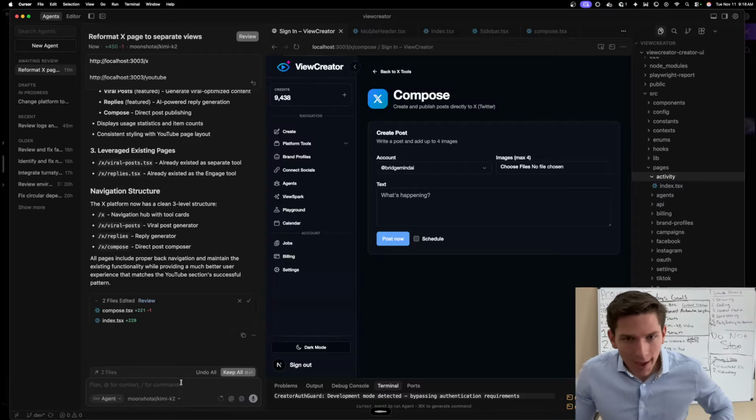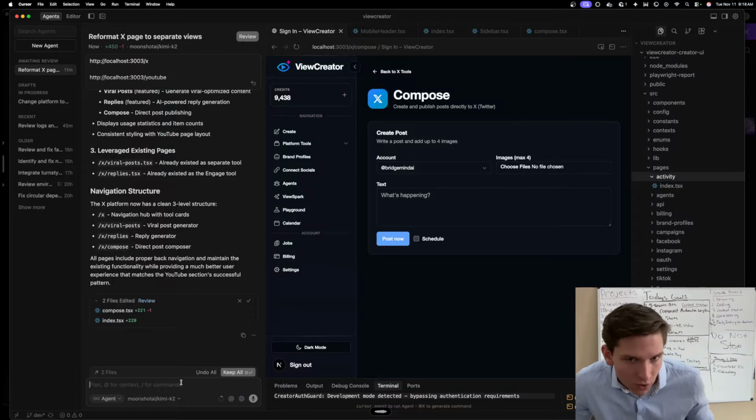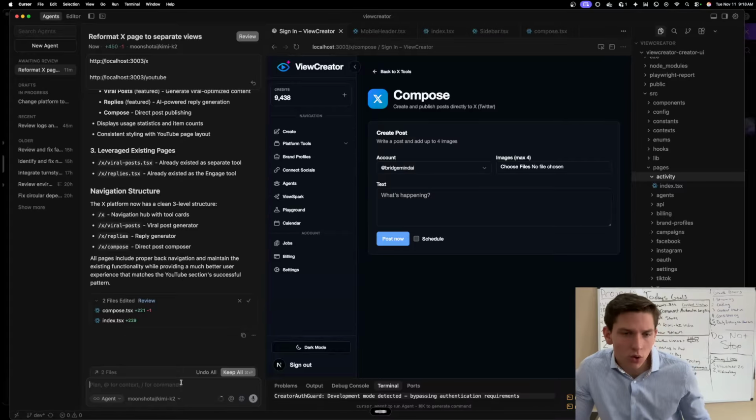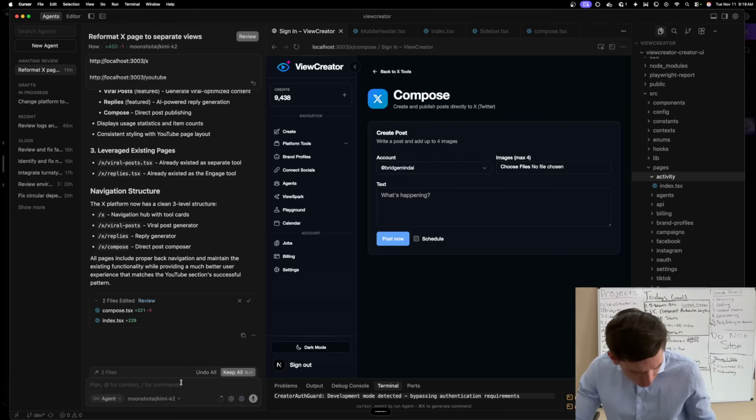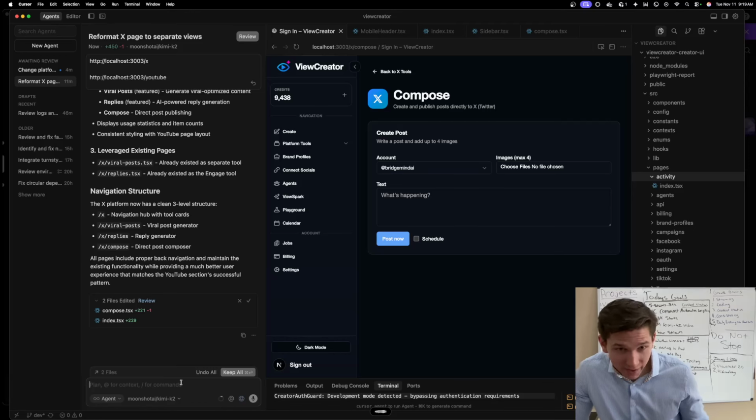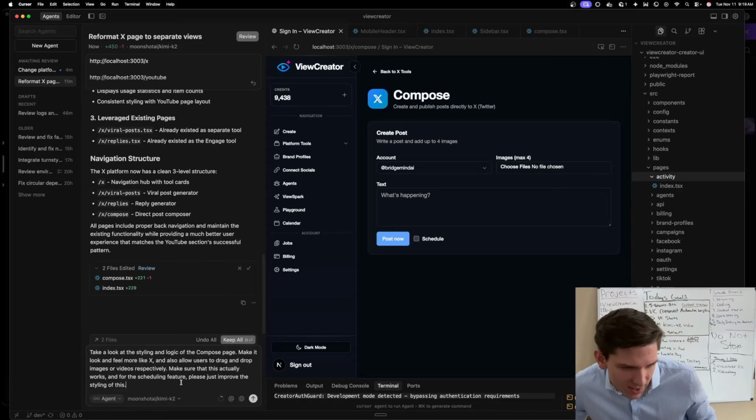Take a look at the styling and logic of the compose page. Make it look and feel more like X, and also allow users to drag and drop images or videos respectively. Make sure that this actually works. And for the scheduling feature, please just improve the styling of this. So we'll just kind of see the creativity of it.